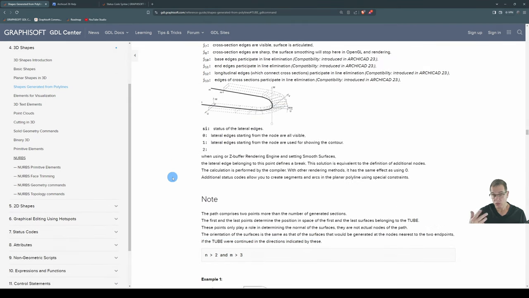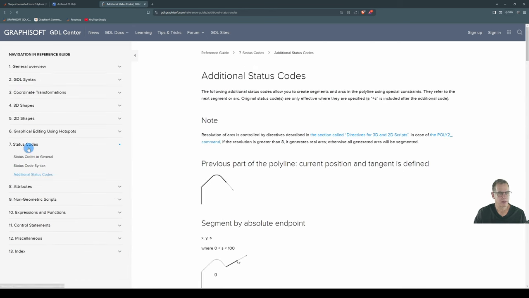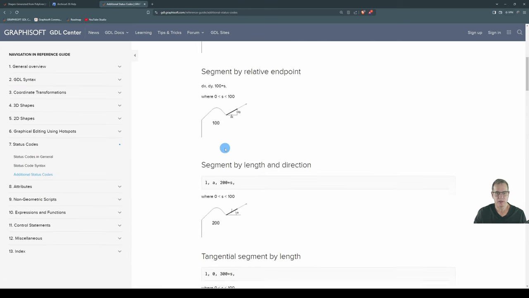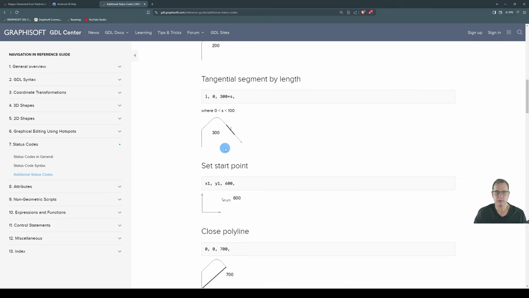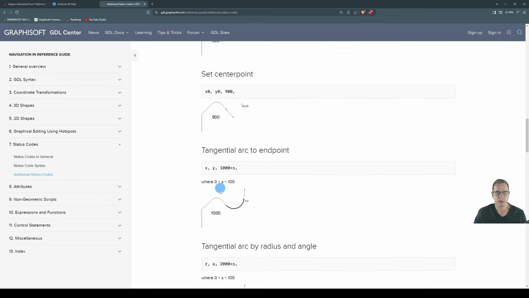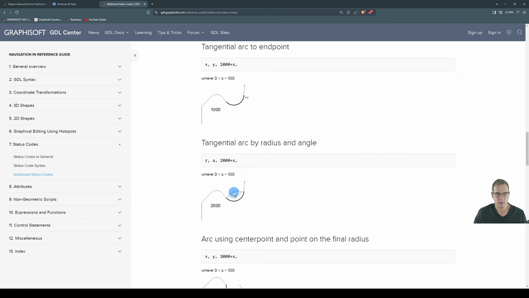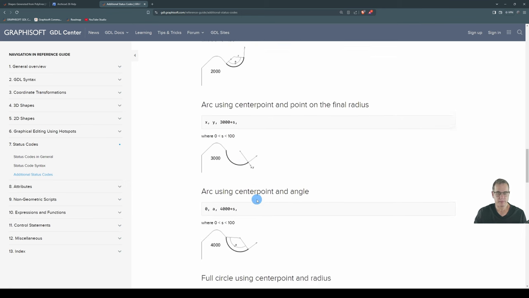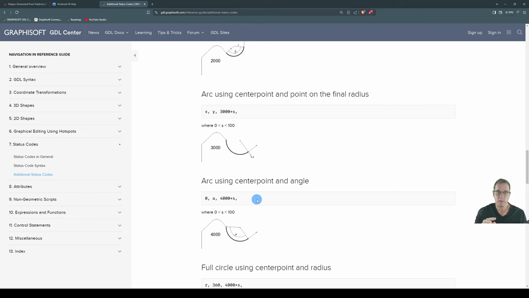However, the additional status codes that you use to define curves are still valid for defining your profile, but not your path. So status codes, additional status codes, now these ones here. So these are all valid in defining your profile, particularly these curved ones that you will need to use to define the outline of your profile. However, these cannot be used in defining your path. Each point along your path has to be plotted.